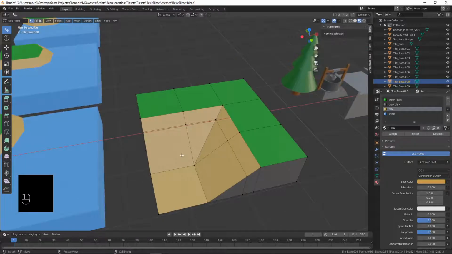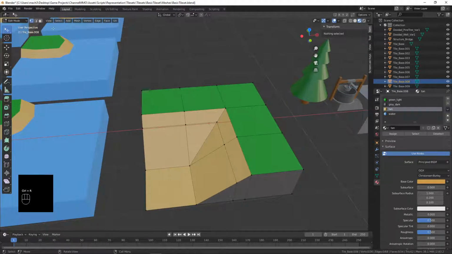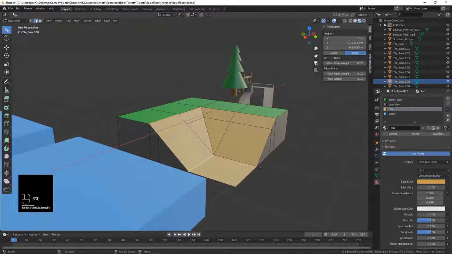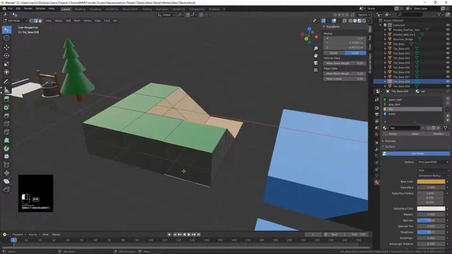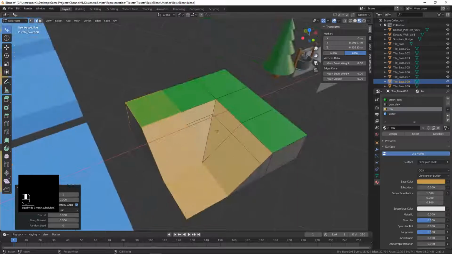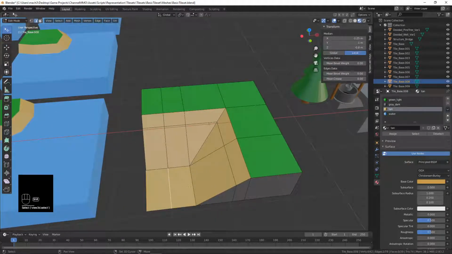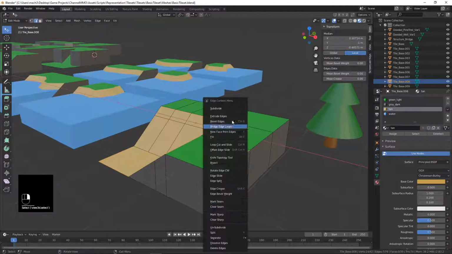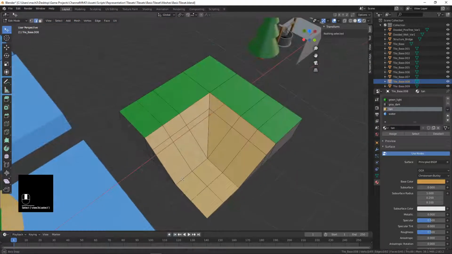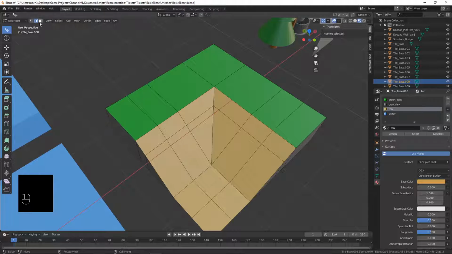Wonderful. Okay, we'll put in a loop cut over here, and of course, we'll just manually do it, since it apparently doesn't want to. There we go. And then we'll do the same thing over here. Subdivide that as well. Fantastic. Okay, so now we can create ourselves some variation here.